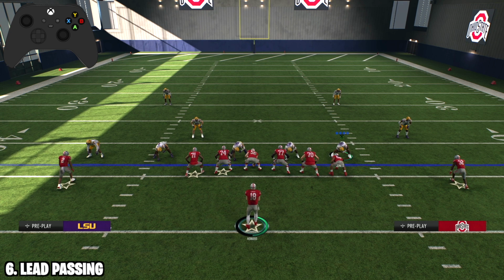And when you see certain players running towards a defender, you want to throw it to the opposite side of him to give you a better chance at making the catch and avoid making a turnover or a costly turnover.